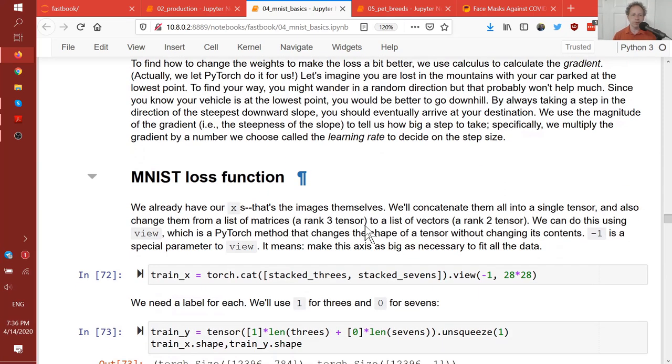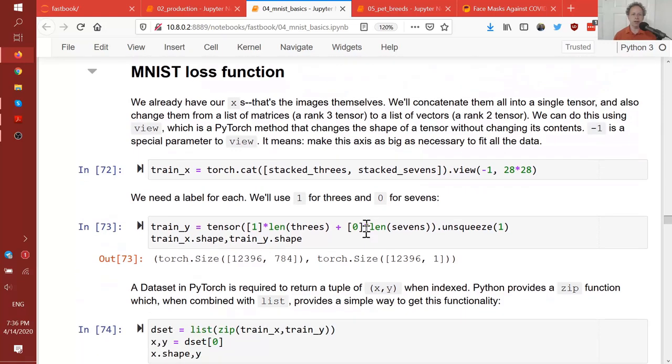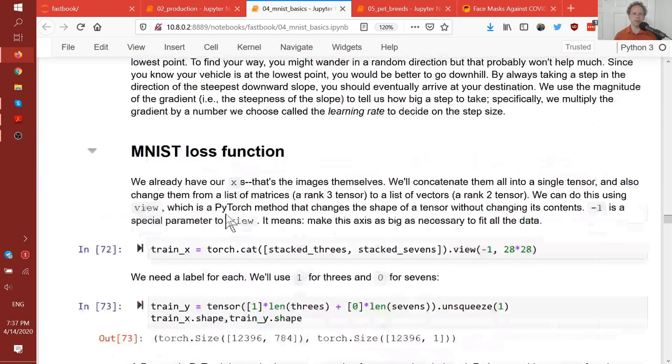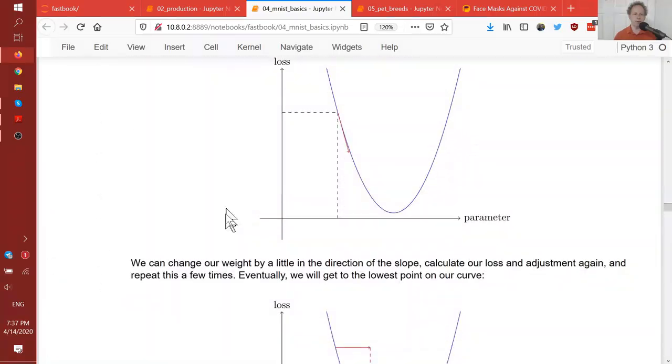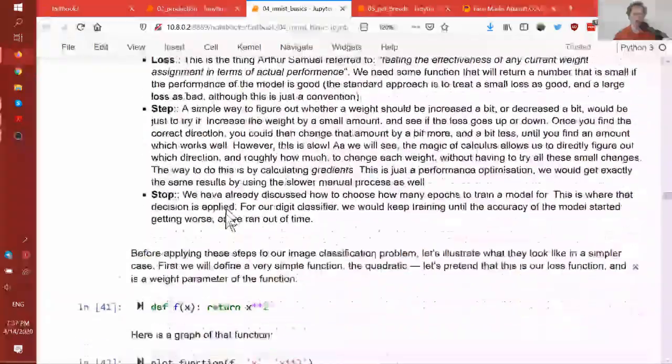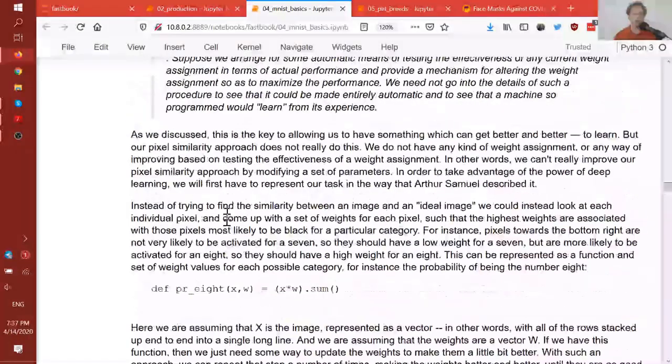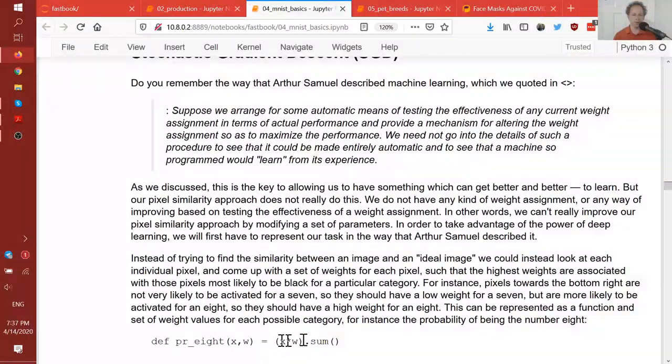So now let's use this to create our MNIST threes versus sevens model. And so to create a model, we're going to need to create something that we can pass into a function like this one. So we need just some pixels that are all lined up and some parameters that are all lined up, and then we're going to sum them up.